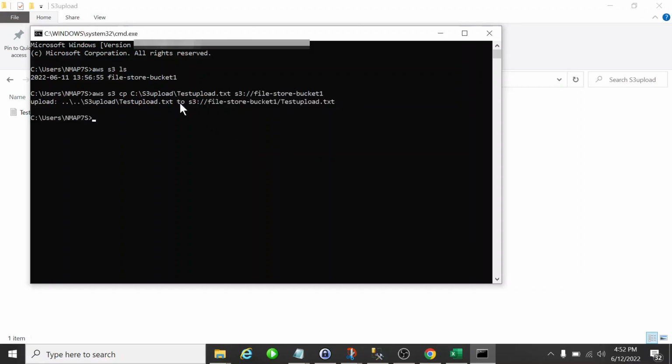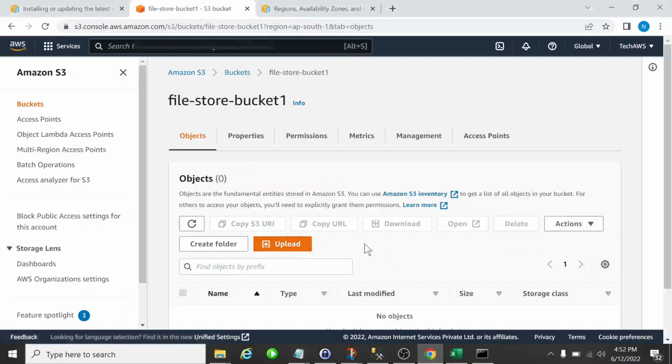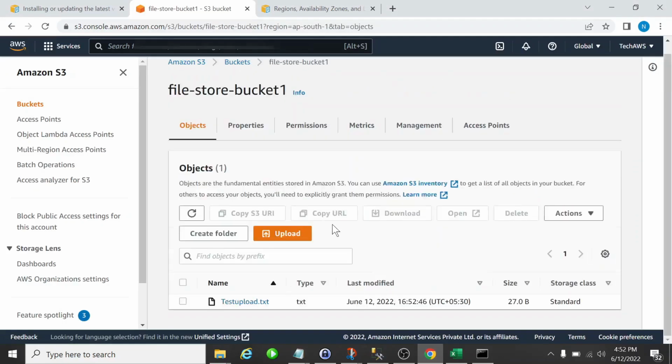Yeah, you can see the success message. The file is uploaded successfully. Let's verify this in the management console. I'll go into file-store-bucket-1 and hit refresh. And there you go, you see the file test upload.txt uploaded successfully into this bucket.